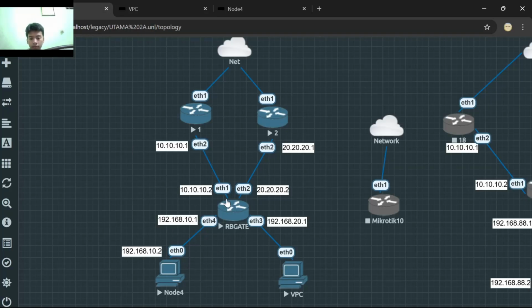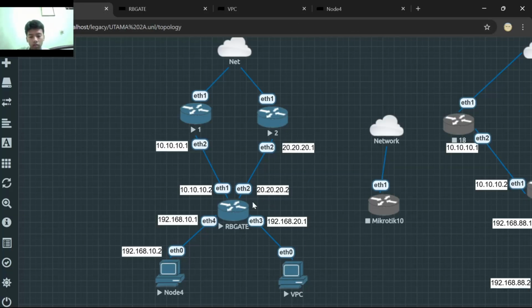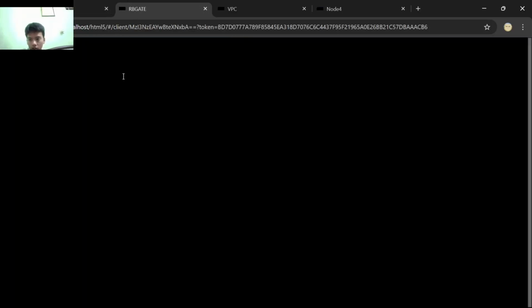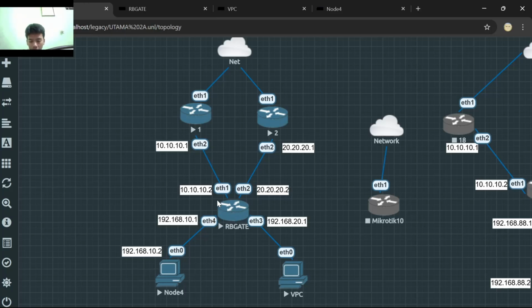Now for router board D, that means the router that connects all the nodes. We wait for it to open. Okay, now we add the address for each ether. Ether 1 is 10.10.10.2, ether 2 is 20.20.20.2, ether 4 is 192.168.10.1, and last, ether 3 is 192.168.20.1.